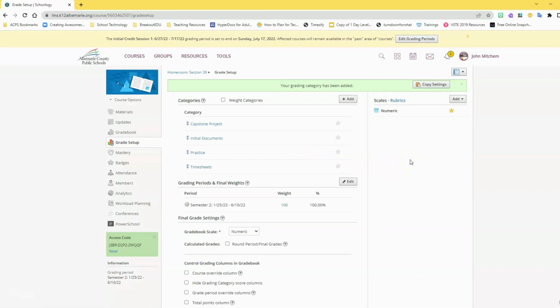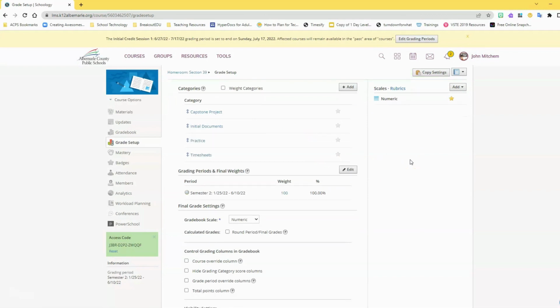You must have a category in your Schoology class for each PowerTeacher Pro gradebook category you want to sync grades to. You can have Schoology categories that do not sync to PowerTeacher Pro gradebook. Multiple Schoology categories can sync to one PowerTeacher Pro category.